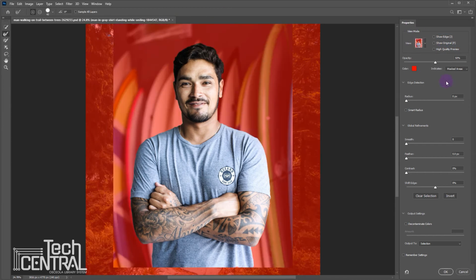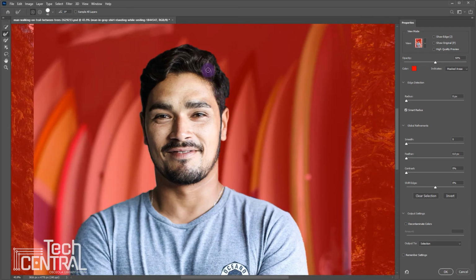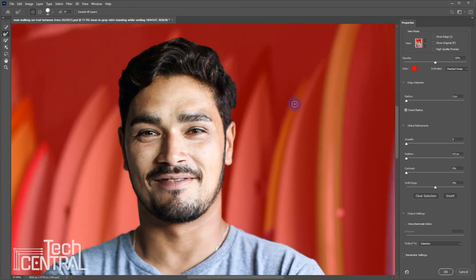Anything in red is deselected. Anything not in red is your selection. There are several options here, but you don't need to tweak everything. In fact, it's probably enough just to turn on Smart Radius and adjust it a couple of pixels. But I'll show you some of the other things you can do with this menu.